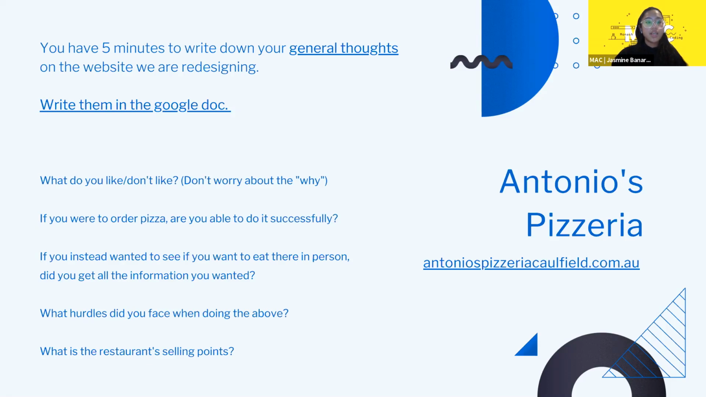And finally, what are the restaurant's selling points? What are they really trying to highlight about their website? For example, if you're a vegan restaurant, you probably want to tell everyone that we serve vegan food and we're all about healthy eating. So what is the main point that this restaurant is trying to convey? So I'm going to start a timer for 5 minutes, and please write your thoughts on the Google Doc. Thank you.